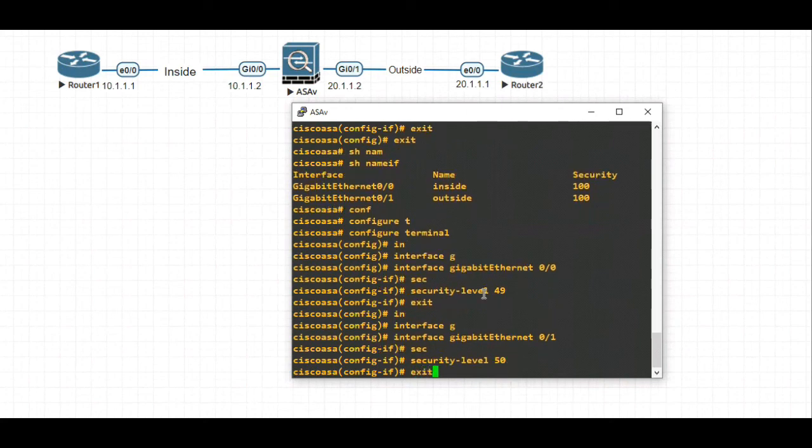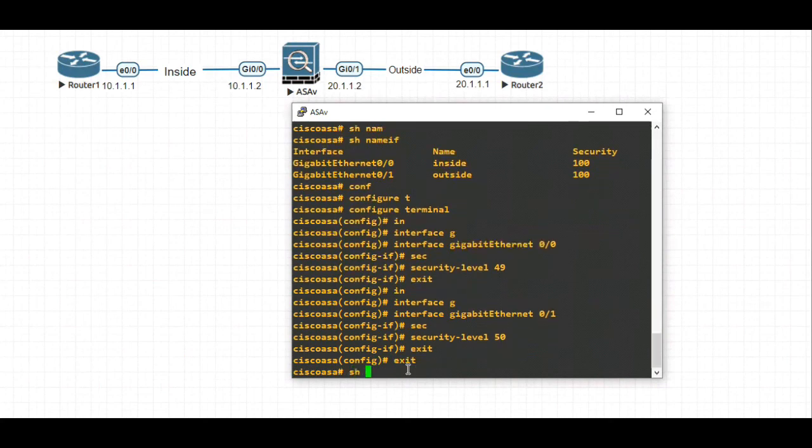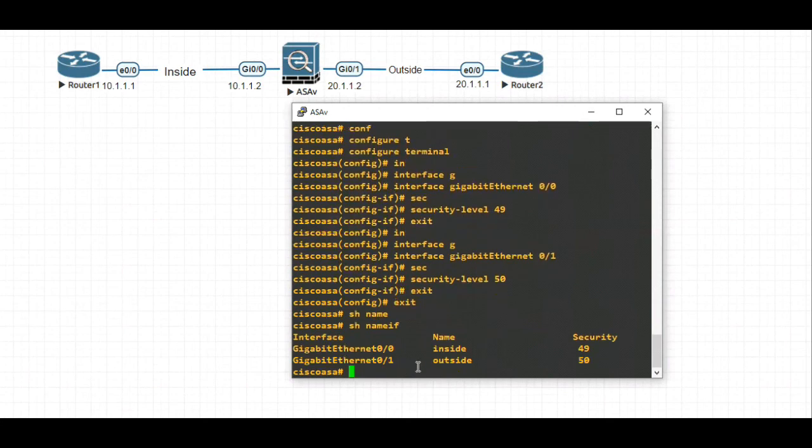now we know we can telnet Cisco ASA from router 2 because outside has got higher security level compared to inside. Let's verify here. Show nameif. Okay, so outside has got higher security level. So from router 2, we can easily access this Cisco ASA firewall. Let's go ahead and verify.